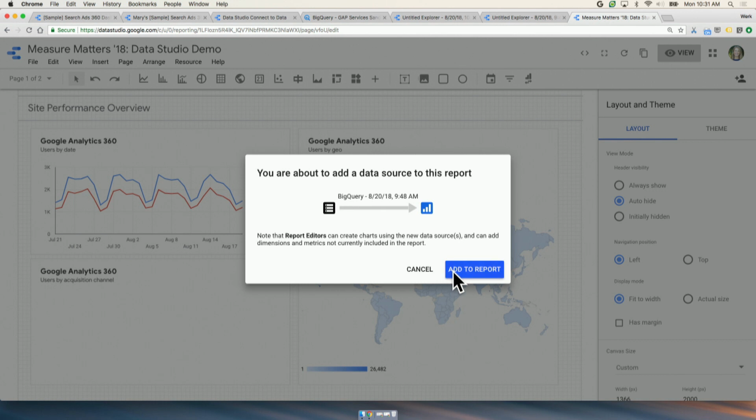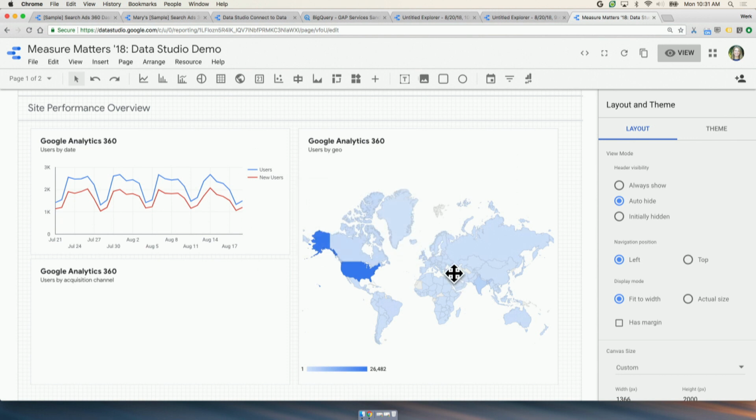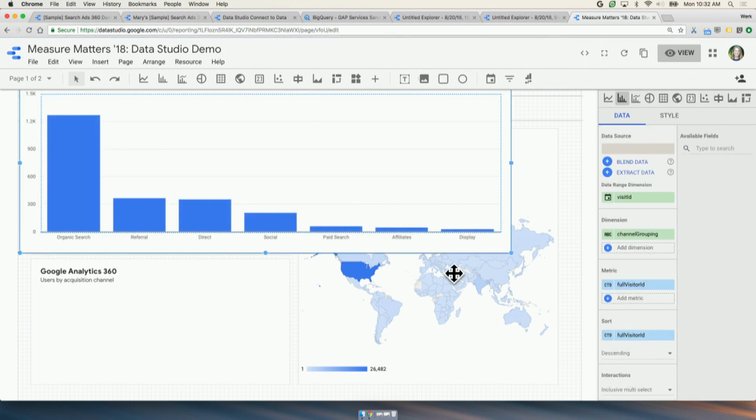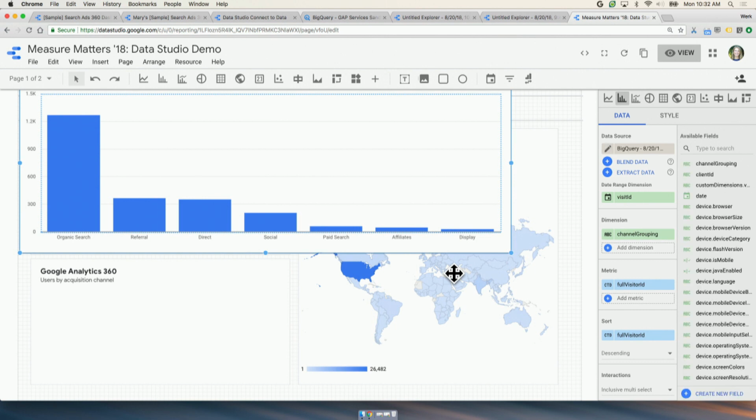And you'll notice that this is the first time from going to BigQuery into Data Studio where we actually asked you to add data to the report. So we've tried to remove as many roadblocks as possible so that that exploration experience is really quick, not only in terms of returning data to you, but also removing unnecessary steps.